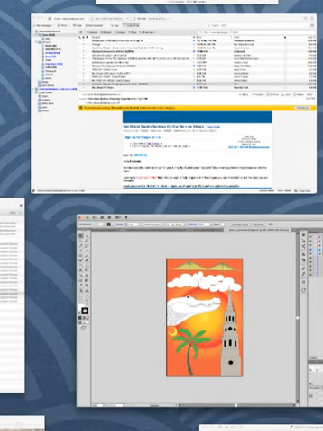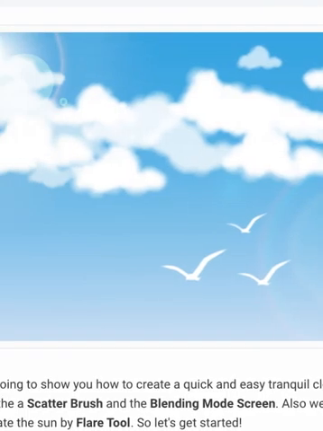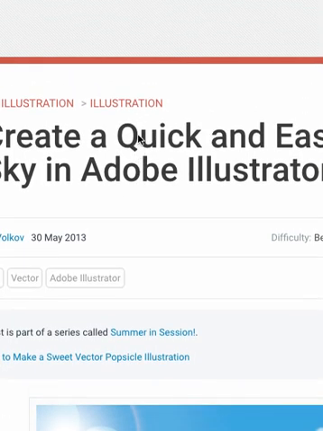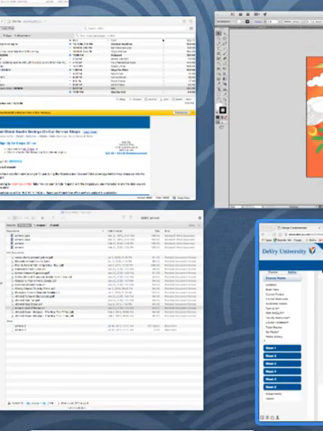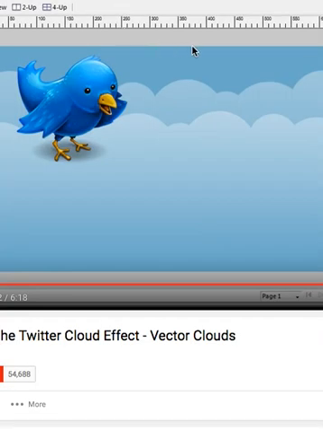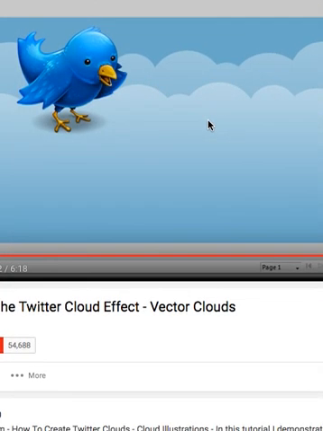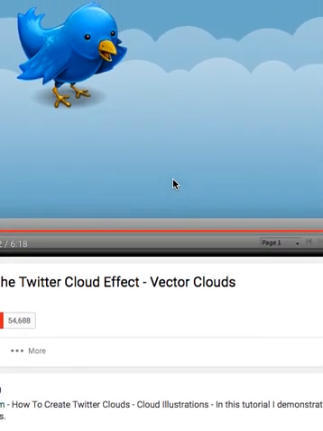I posted some pretty good tutorials about clouds. This was a long time ago, but you may have missed them. But again, these are some tutorials about how to create clouds. There's another simple one. Let's see here. Again, this is just how to create this kind of Twitter clouds, and there's some other info in this tutorial as well. But there's tons of info.